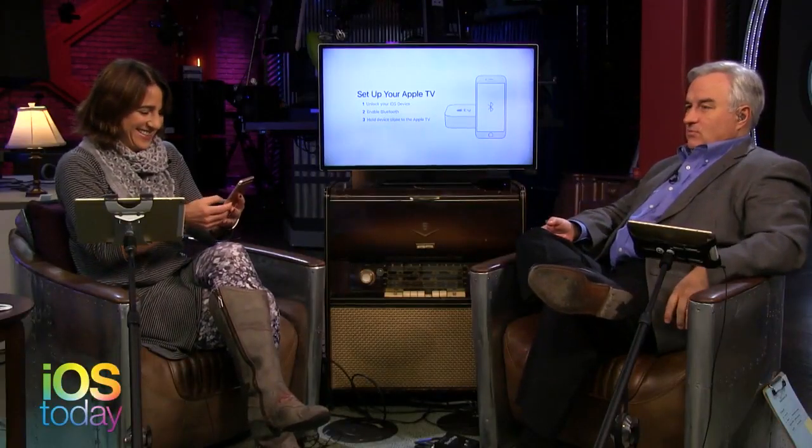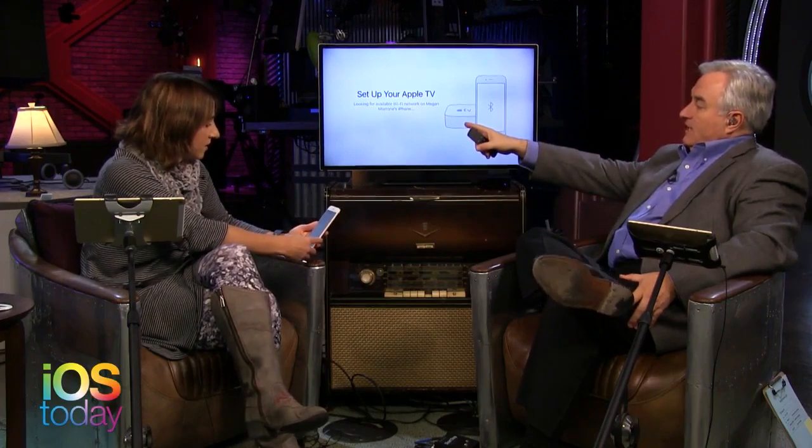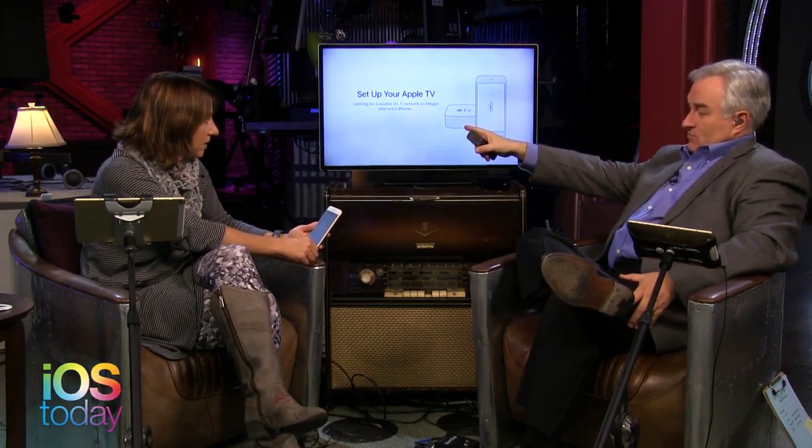It says, set up Apple TV, continue. So I guess now it's the turn off and turn back on method. That happens. Turn off and turn back on. I find that helps a lot. So what is it saying now? Continue. Yes. Looking for available Wi-Fi network on Megan Marone's phone.